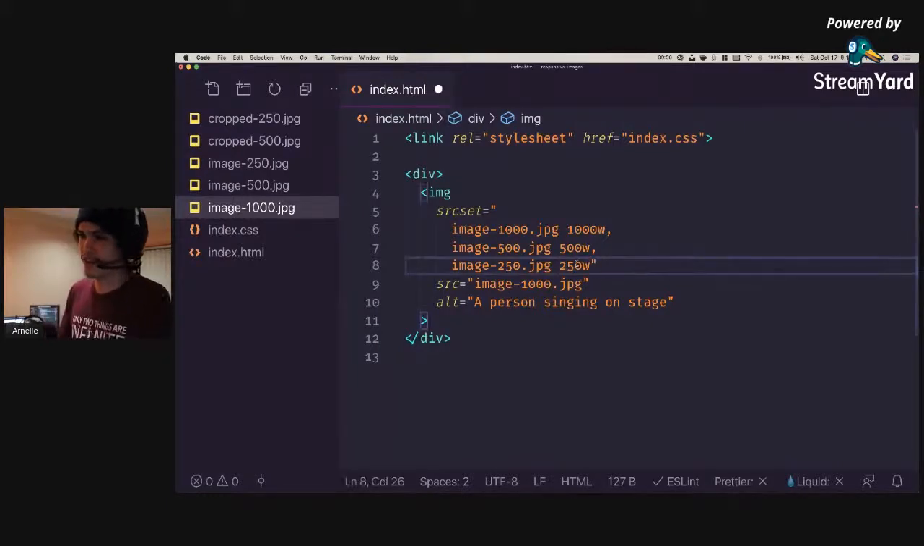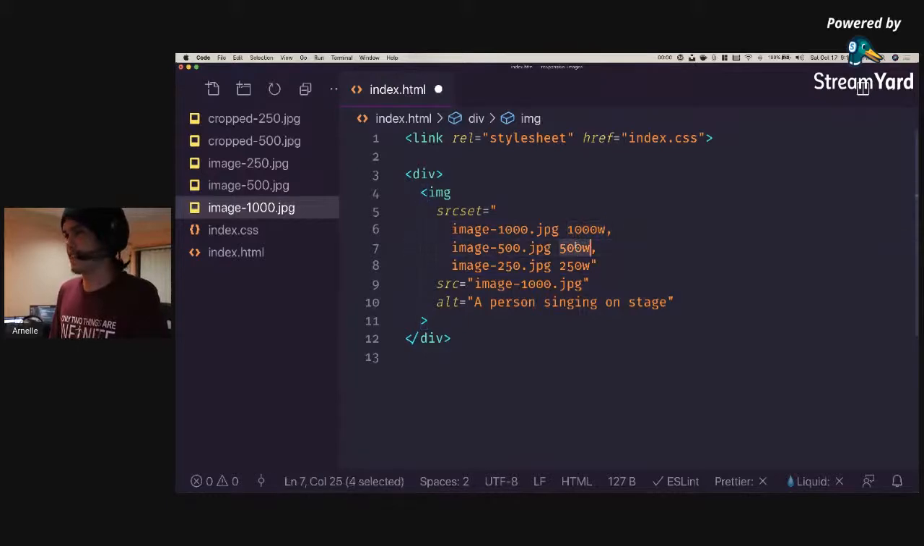So if the browser thinks, okay, I need to display a 300 pixel image, which one will be better here? In that case, it will choose 500 because it's slightly above 300. 250 might not be good enough.